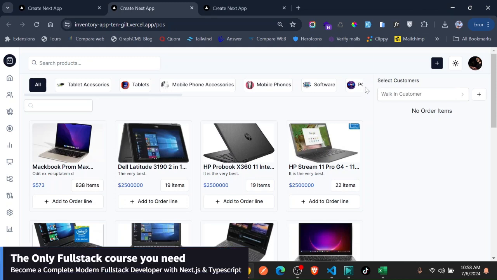Hello, my friend. So in this quick demo, I just want to show you the quick updates of what you have done so far in the Stockify app.